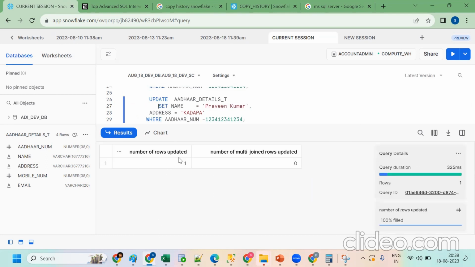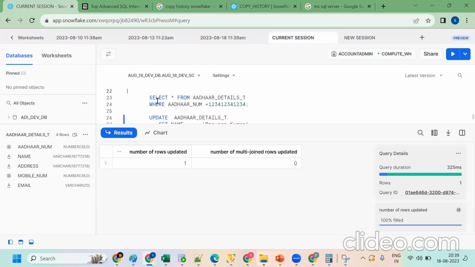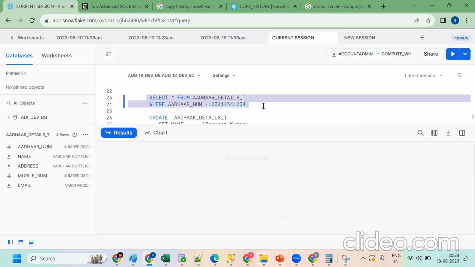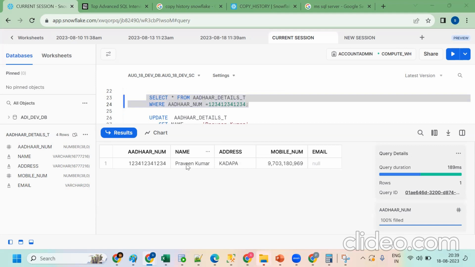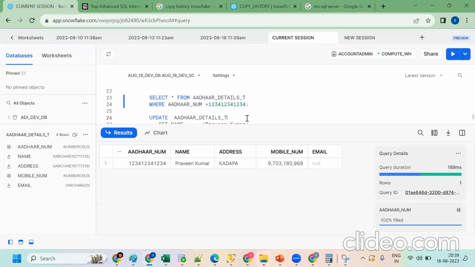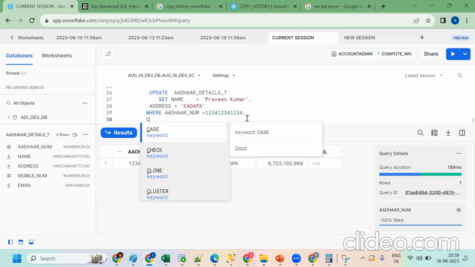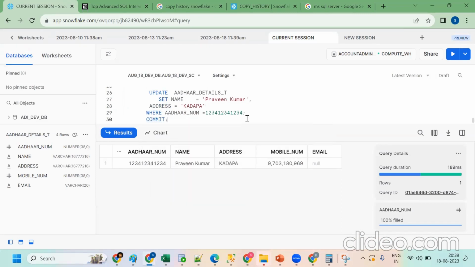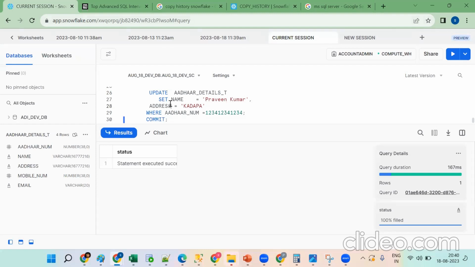Okay, see, number of rows updated. Cross verify the same thing. Now see, cross verify. So come back, select screen. So Praveen Kumar, Kadapa. Now tell me, is this correct? So this is correct. Then we should commit those transactions so that data will be stored permanently in the database. Okay, this first one is complete.